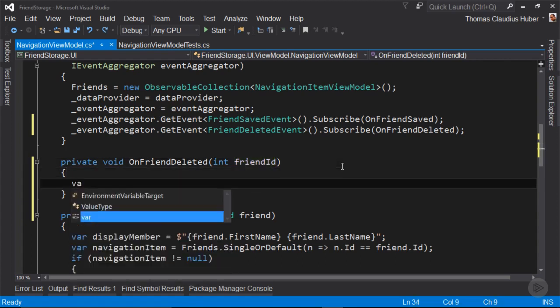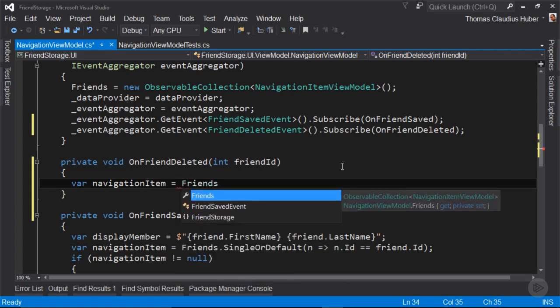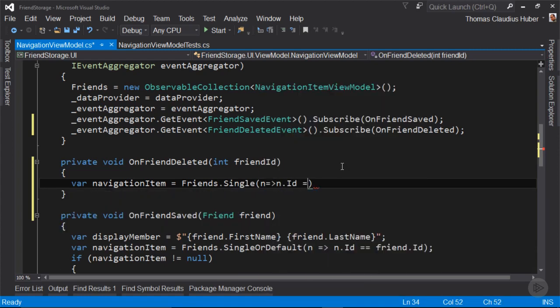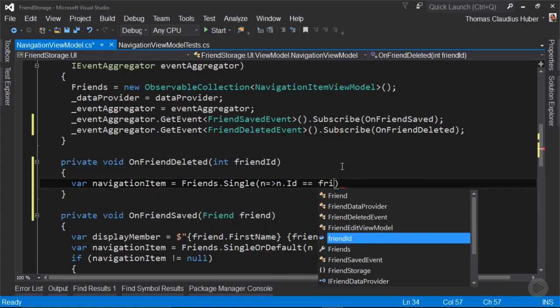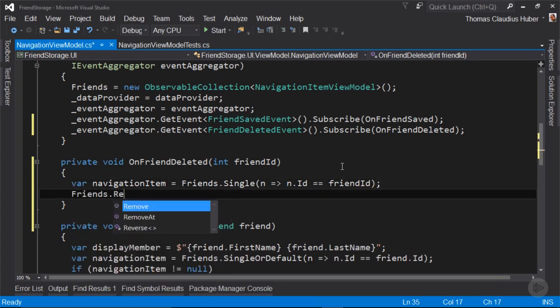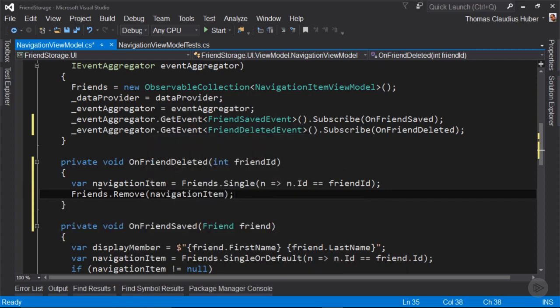Now inside the method, we just grab the navigation item that we have to remove from our friends property. So we call single here, where the navigation item's ID is equal to the incoming friend ID. And then we just remove that navigation item from our friends property. Okay, that's it. Now let's run the tests again.